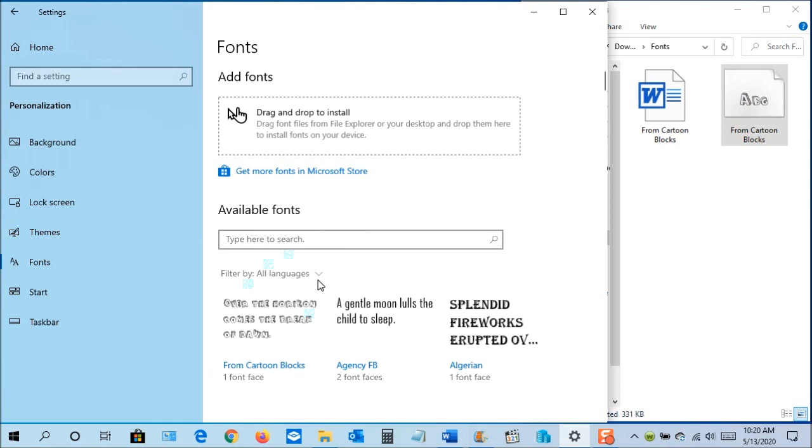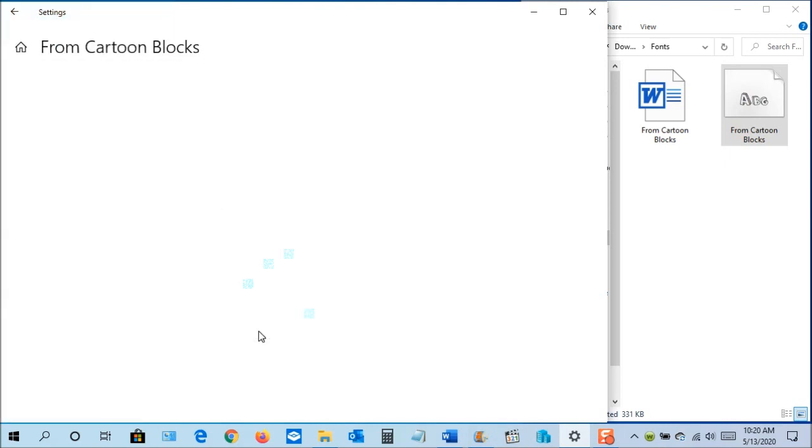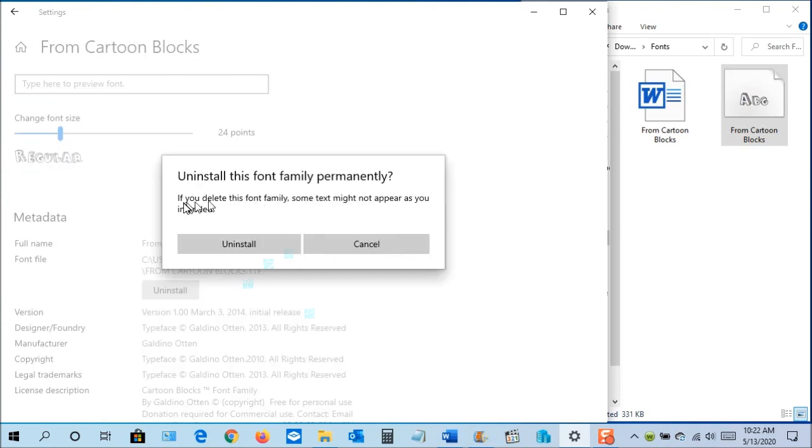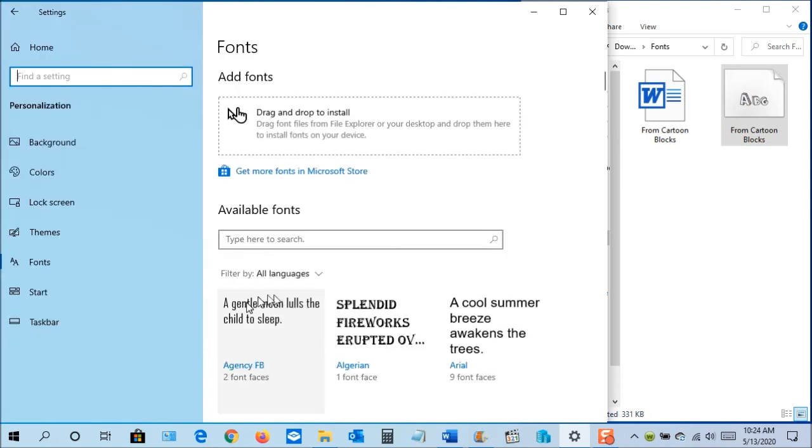Now the other feature they added was, if you need to uninstall the font, you just click on the font, click uninstall. You'll see the message here if you want to permanently uninstall the font family, and then just choose uninstall. And then once you uninstall it, it's going to be removed from the font family.